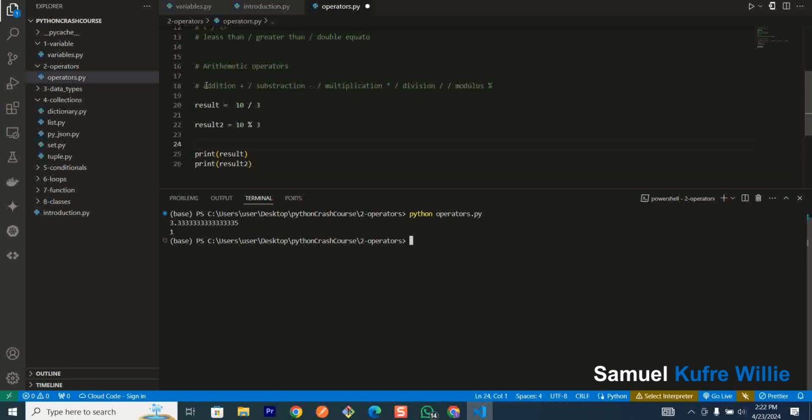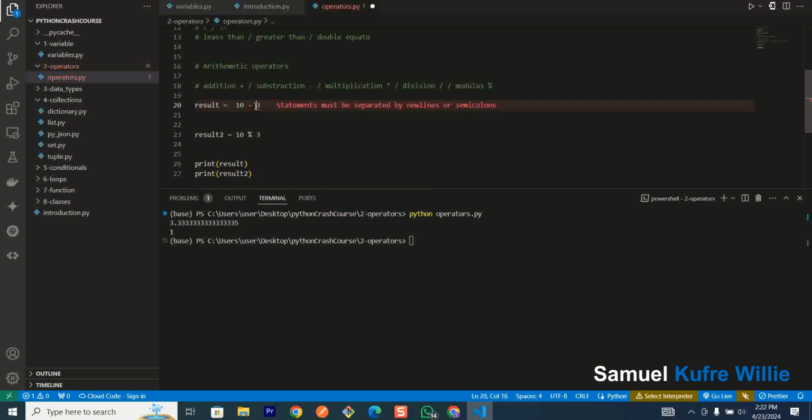So modulus only returns the result of the remaining values that come after computation. All right, so addition is like normal addition, so you can say 10 plus 3. Subtraction is like normal subtraction, so you can say 10 minus 3. Multiplication is 10 multiplied by 3 using the asterisk sign, and division is normal division like I've shown you before.